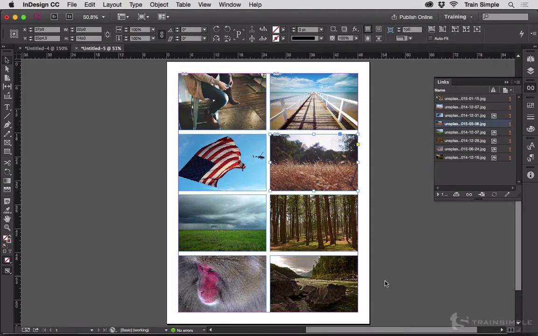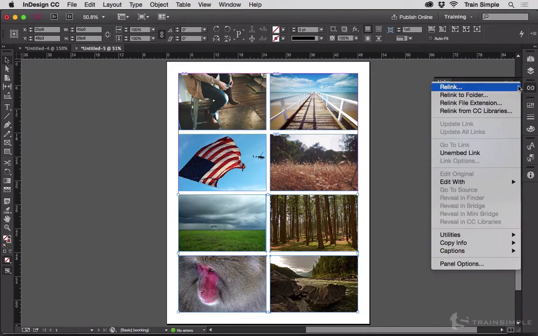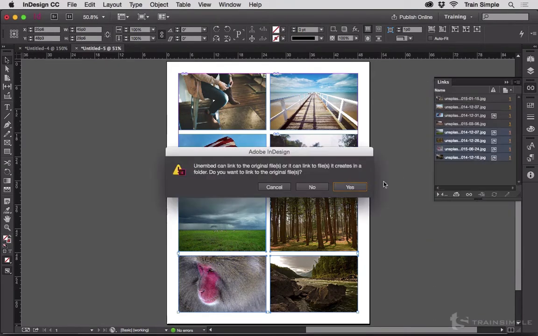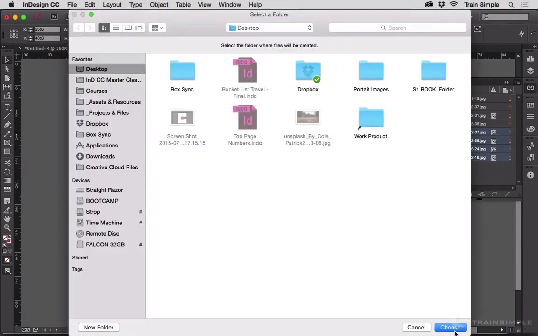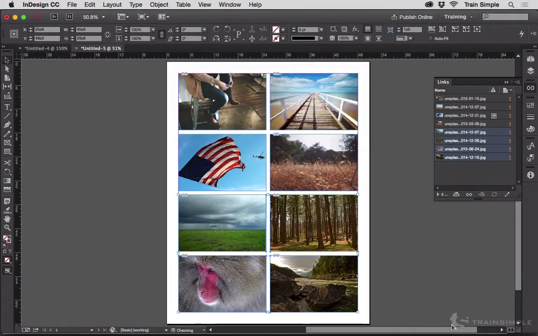You can do a whole bunch of them at once. I'll select all four of these at the bottom. Panel flyout menu, Un-Embed Link. No, I don't want to relink to them. I'm going to just put them on my desktop. And now all four of them are unembedded. I now have the original images on my desktop.